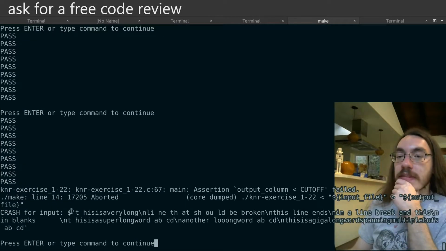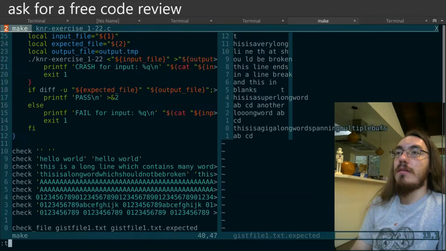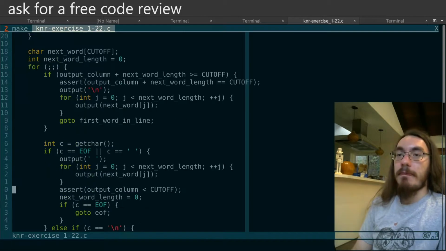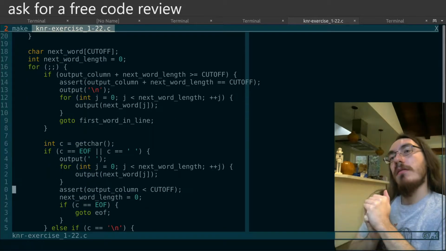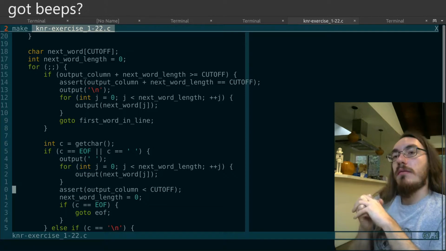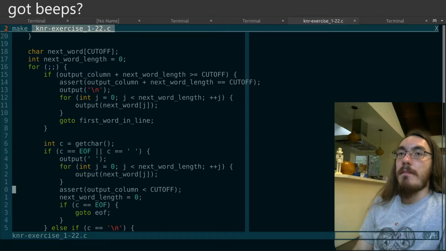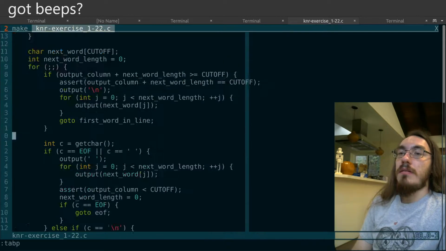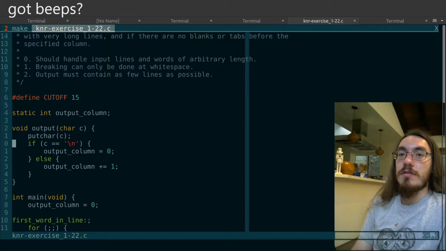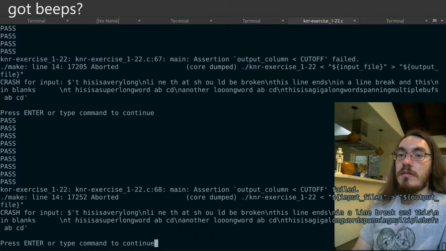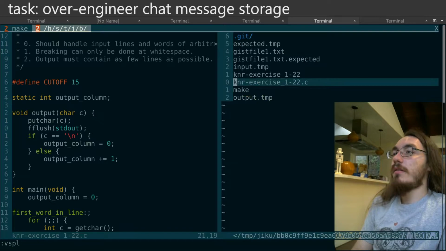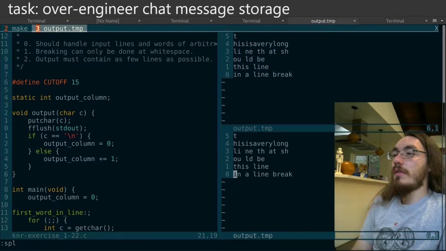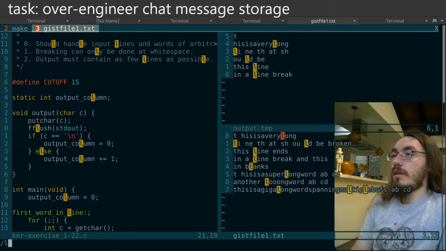Boom, crash. So line 67. This is failing. So we have the output. Well, here, let's flush so we can see where it got, or what it printed. So it printed that much. Line break.